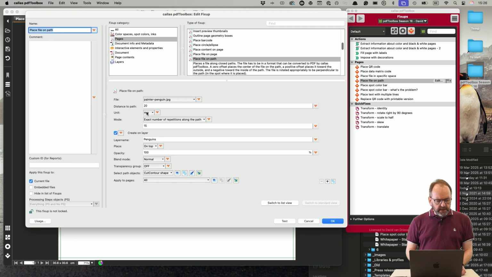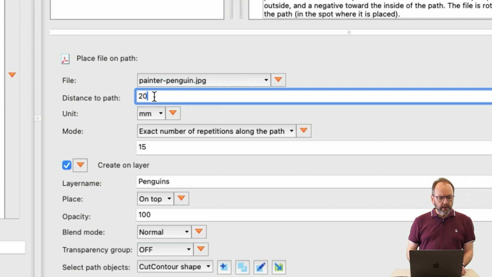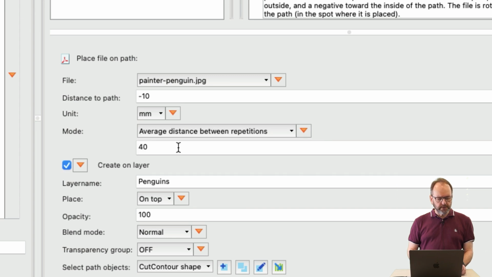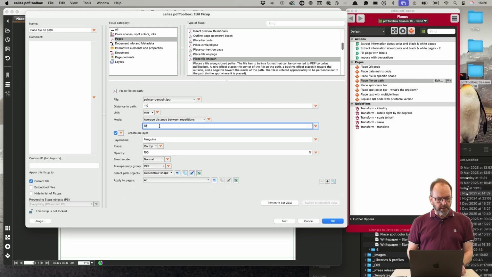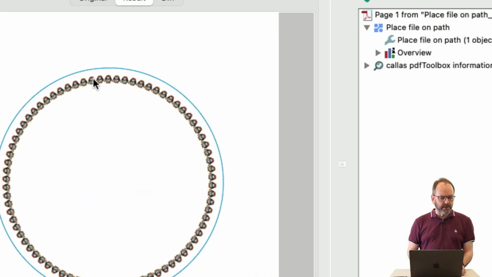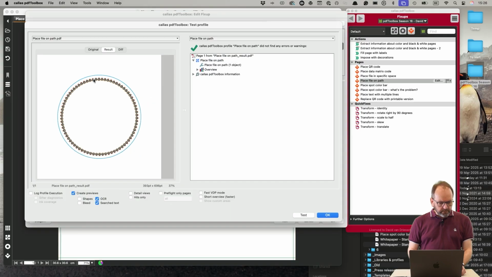And they are at 20 millimeter outside of the path. And so I could say, well, I want them on the inside of the path, maybe a little bit closer to it. And instead of an exact number of repetitions, I can also say average distance. And then we could ask for a lot of penguins. I'm actually not sure what it's going to do with that. I'm probably going to have a whole lot of penguins now. Yeah, so nice decorative effect. So you can place these things along a path.